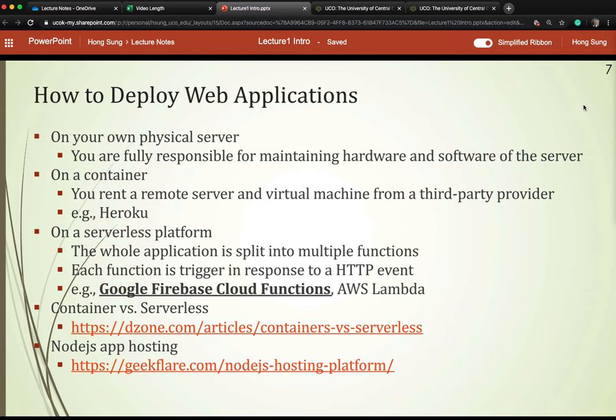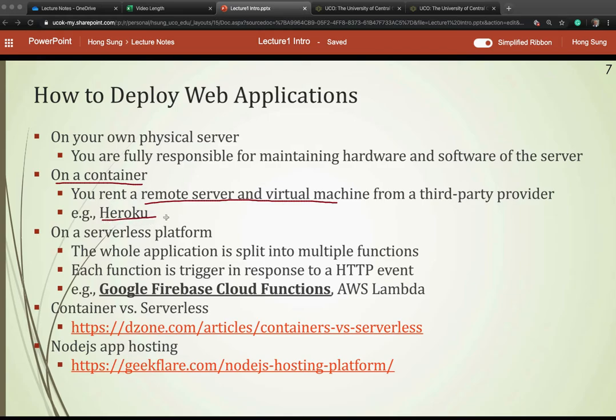So there are lots of other services available. Another way of deploying web applications is on a container, which means that you rent a remote server and a virtual machine on that, and then on that virtual machine you deploy your web app. One of the most popular ones is Heroku. As you create an account there, you can deploy a limited number of web applications for free, and you need to follow the instructions by Heroku on how to upload your application on the virtual machine there.